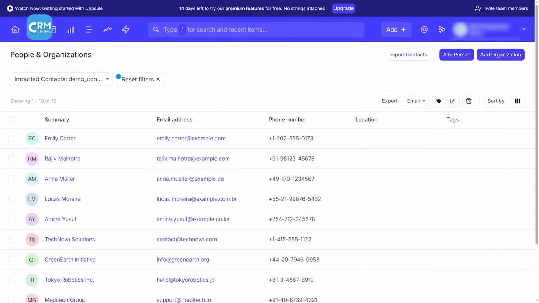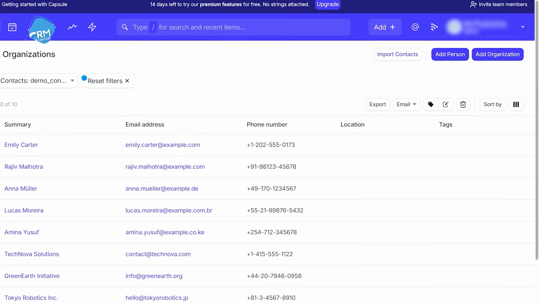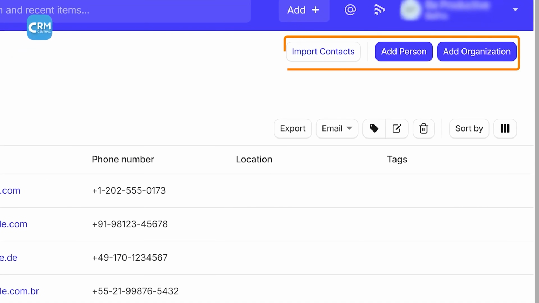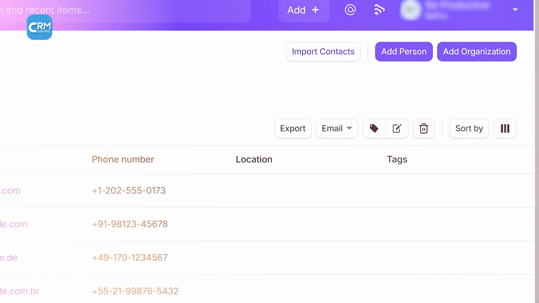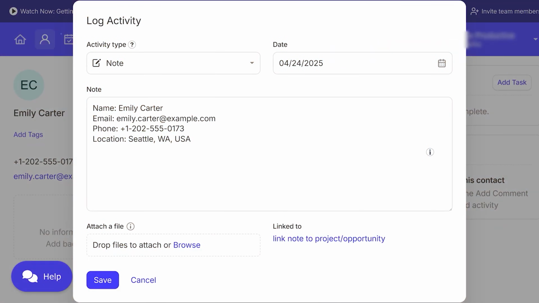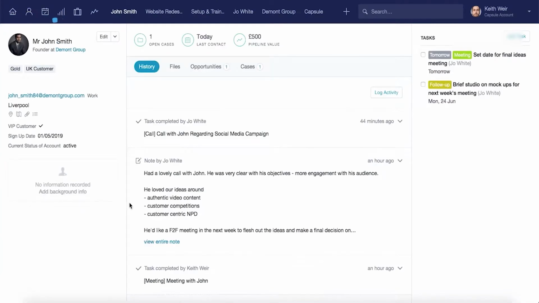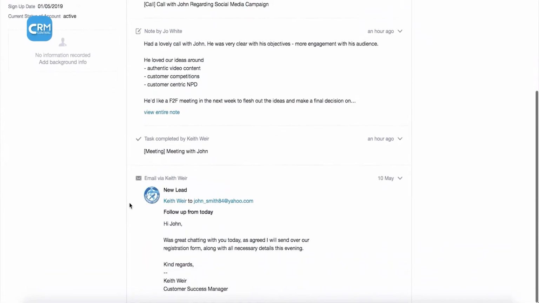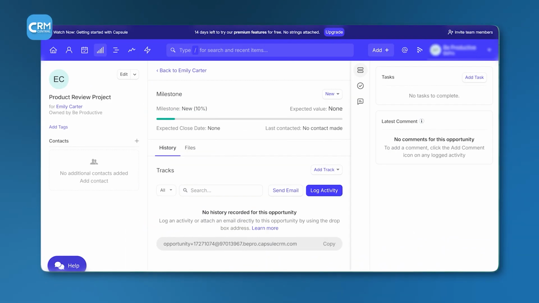Now, it doesn't take long for a small team to feel lost in a disorganized list. Capsule tries to bring order by giving you one spot to manage all your contacts, either as people or organizations. You can link them, store emails, and scroll through the history, but you must remember one thing: leads are not their own separate entity in Capsule. They're just tied to the contacts, which might make the trail harder to follow if you have many new faces appearing at once.